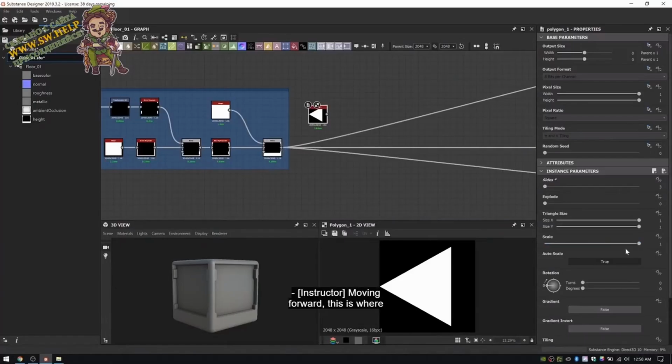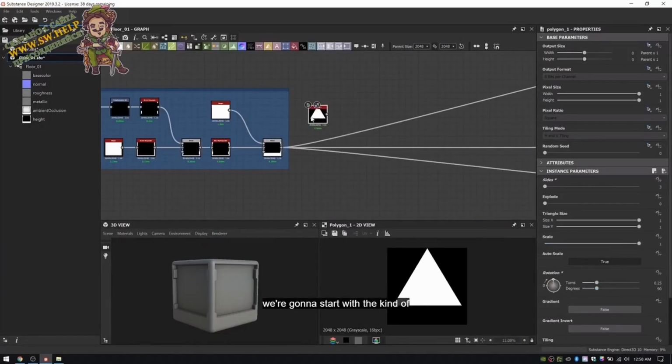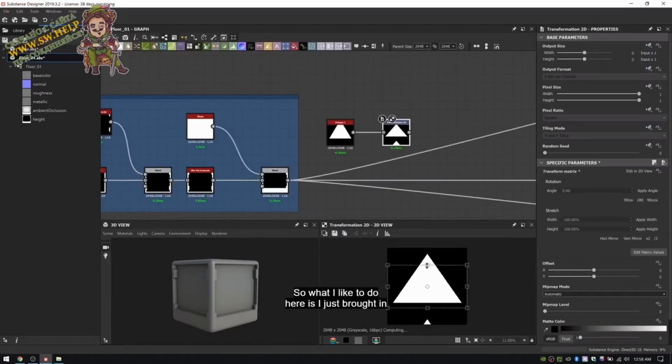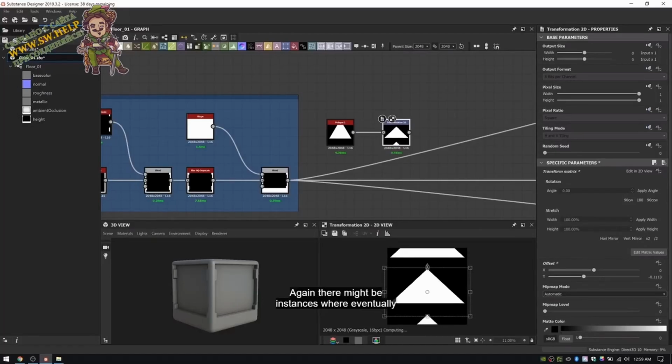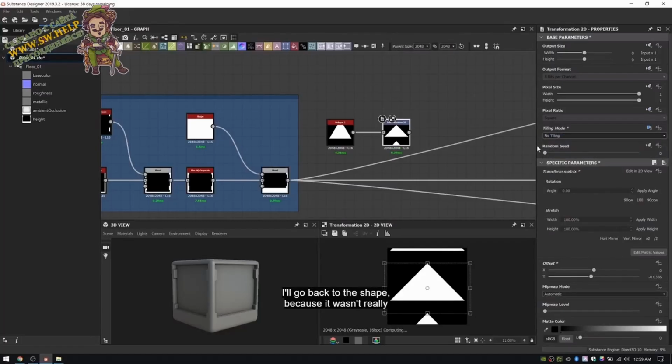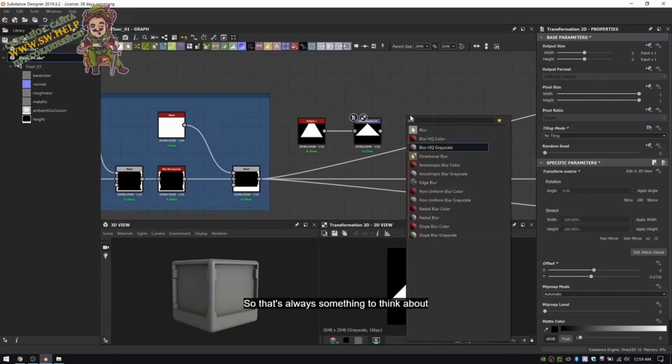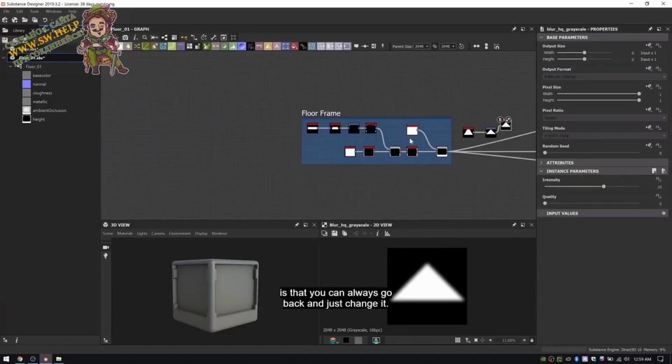Moving forward, this is where we're going to start with the X pattern on the pipes. So what I like to do here is I just brought in a basic polygon, and I went in and squashed it with a transform just to get something that I liked. Again, there might be instances where eventually I'll go back to this shape because it wasn't really looking a certain way. So that's always something to think about: you can always go back and just change it.